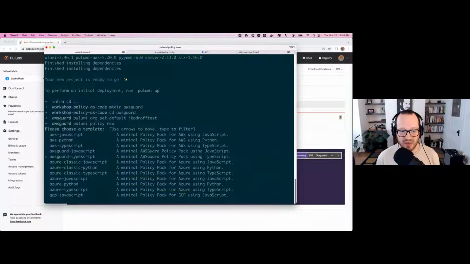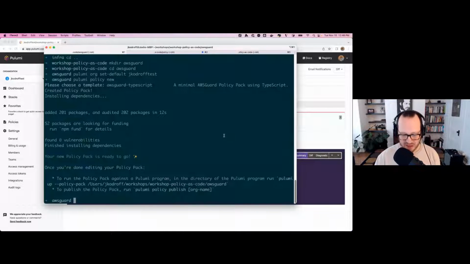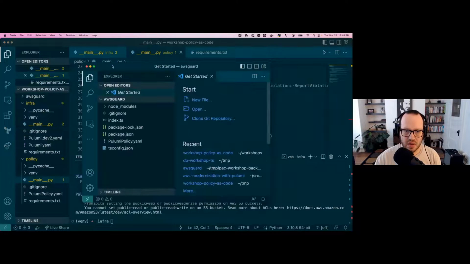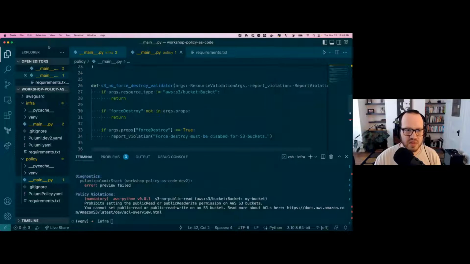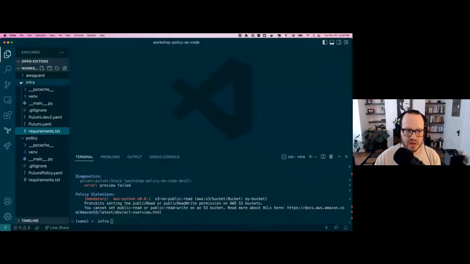As you can see, we have about a dozen or so different templates for you to start writing your policies from. But AWS Guard is going to bring in the Pulumi AWS Guard library, which has dozens of rules at least. So let's see what that generated. Let's fire up Visual Studio Code. We don't need to do that, we can reuse the existing window. I'm going to close all of the previous stuff. And let's see what it created.